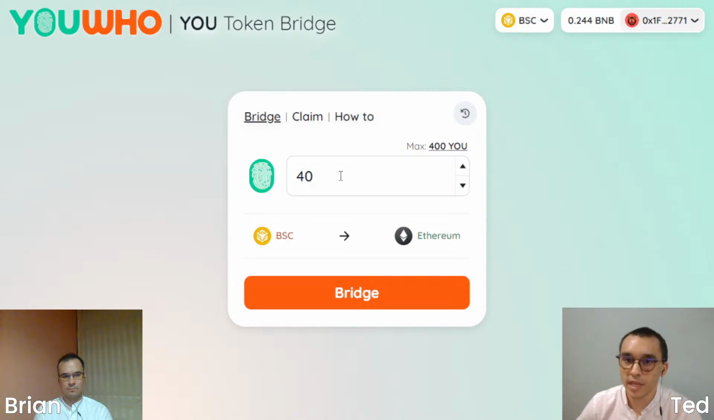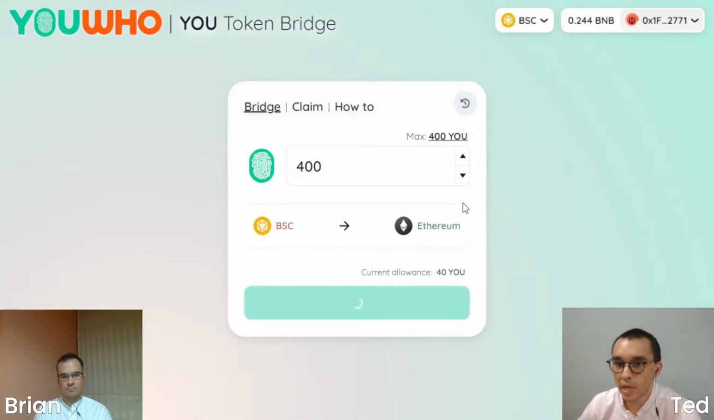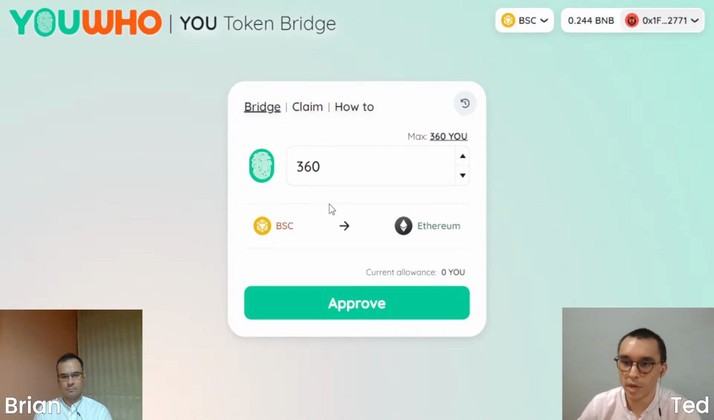Now that that's been approved, we are able to bridge. Double check that the bridge is going the direction you want, BSC to Ethereum. Now I'm going to click bridge, and then you'll have to sign the transaction, confirm, and then wait a little while for that to bridge over. If you're going from BSC to Ethereum, the BSC side will be much faster. Okay, so that's initiated the bridge.